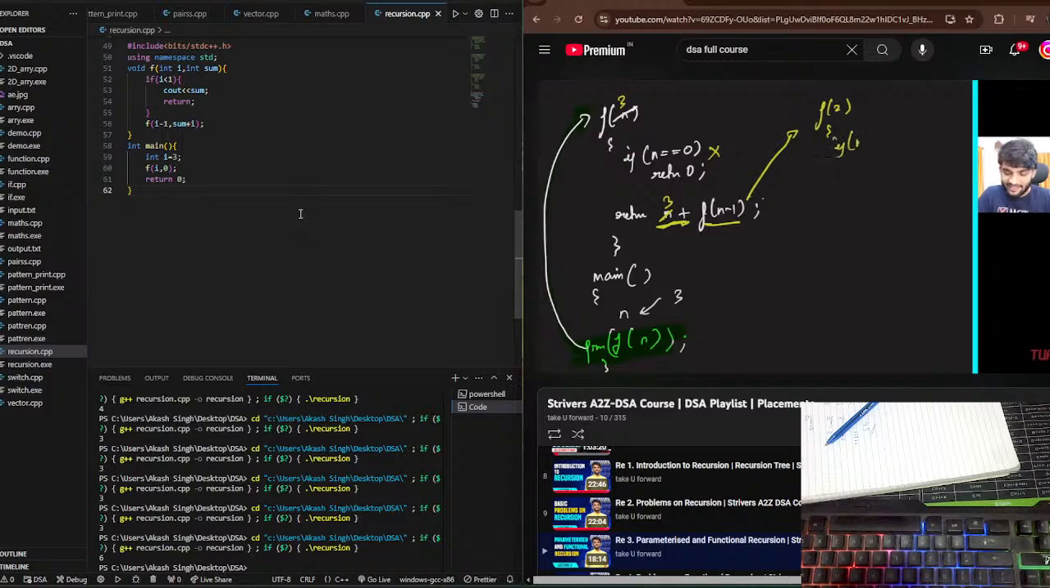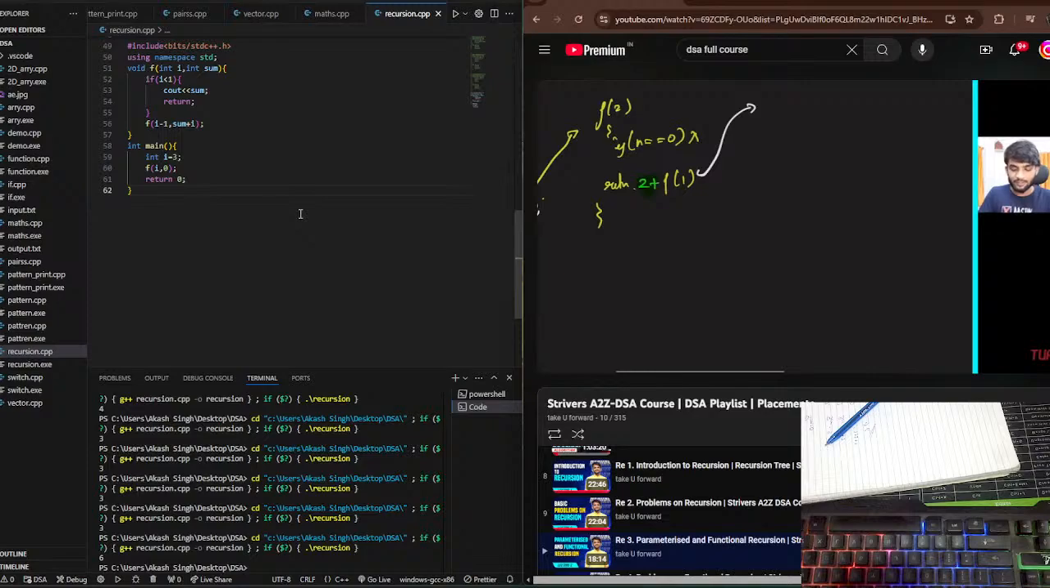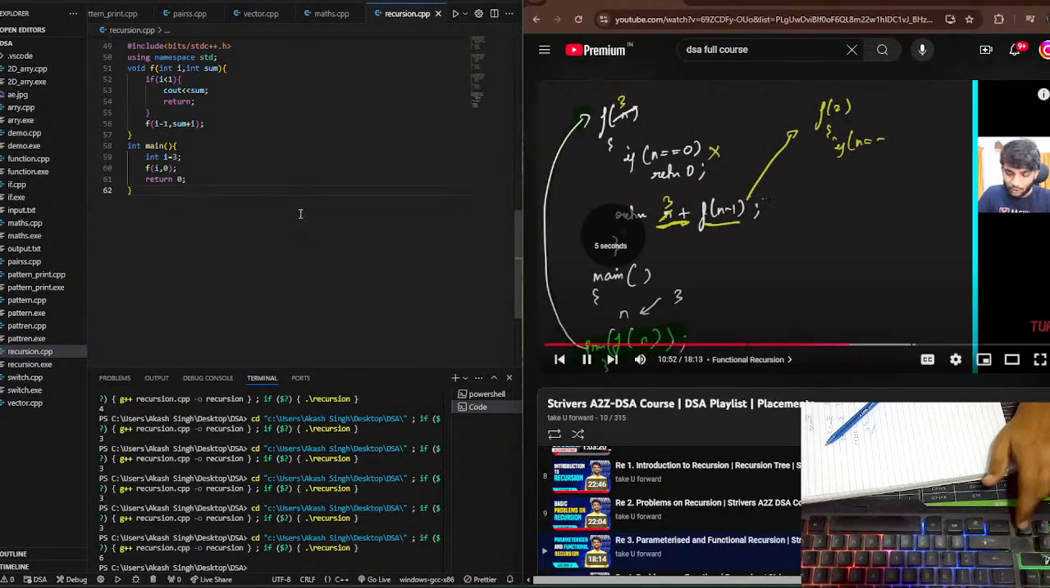So f of 2 now goes. It states if n is equal to 0. It says no. So I say, okay, return 2 plus f of 1. This time, 2 plus, this line waits for f of 1 to be done. So I go and call f of 1.